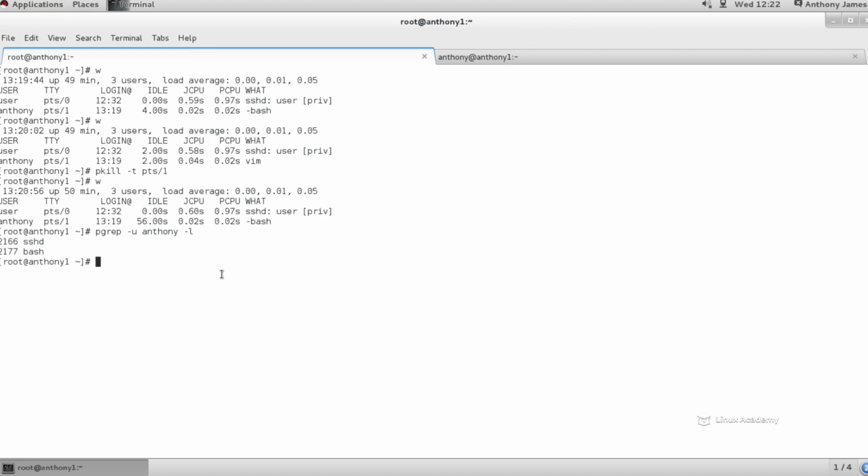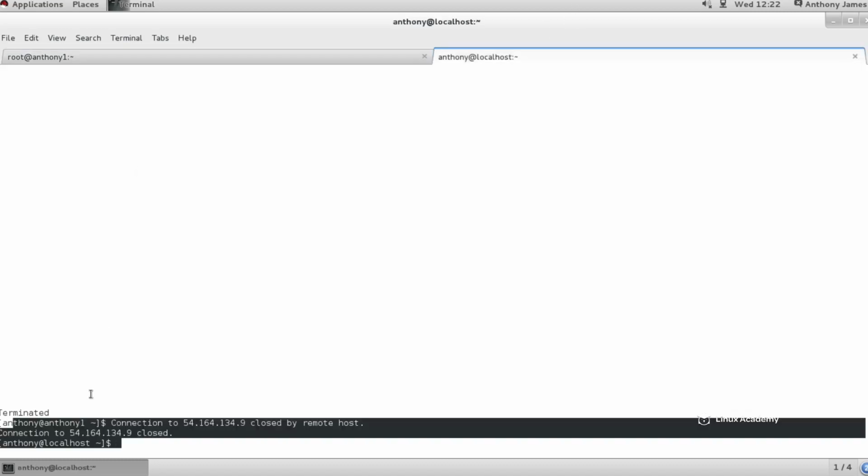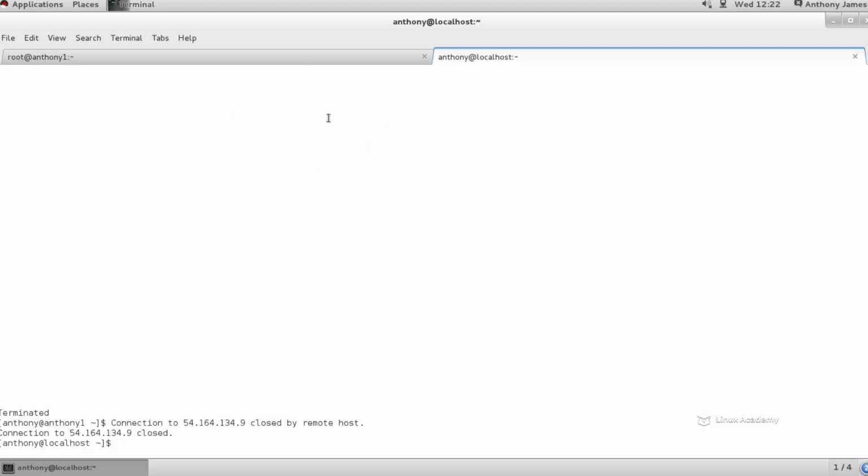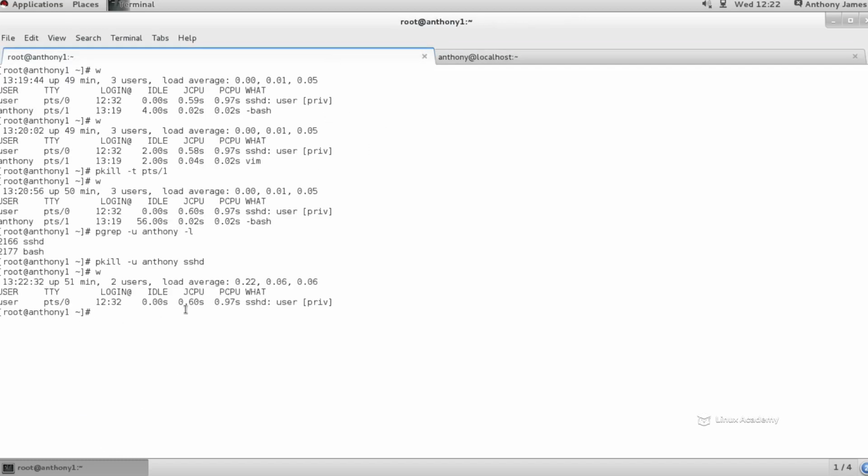So what we need to do is kill the SSH one. I can do a pkill -u for the user Anthony, sshd, because if I didn't pass it the -u and specify the Anthony user, it would kill it for all users on the system. If I do that here, you'll notice that we have now been terminated, or booted off the system, and the user also no longer shows up here.